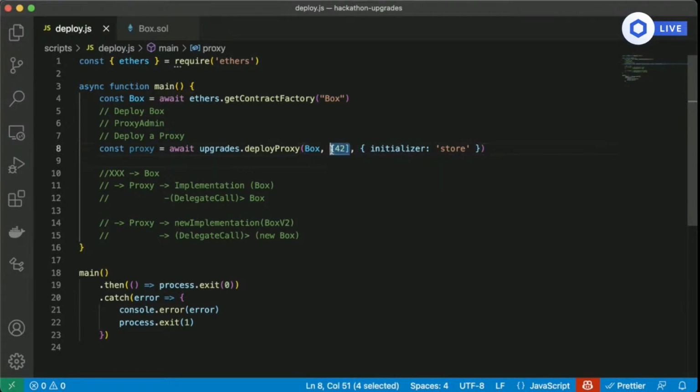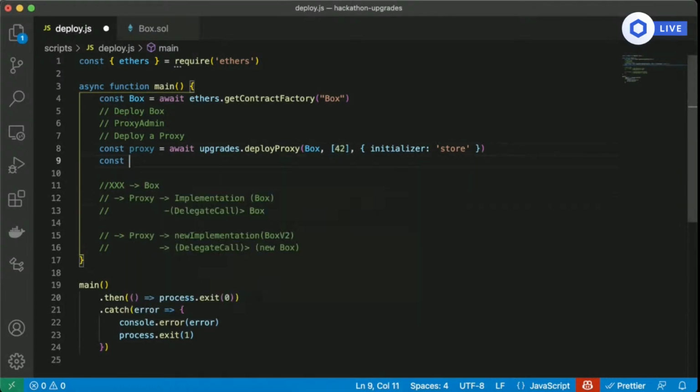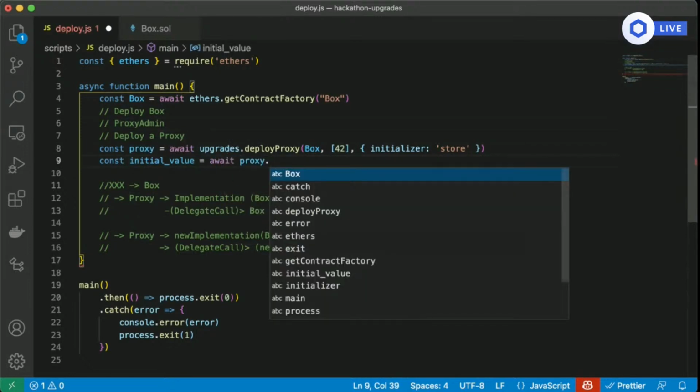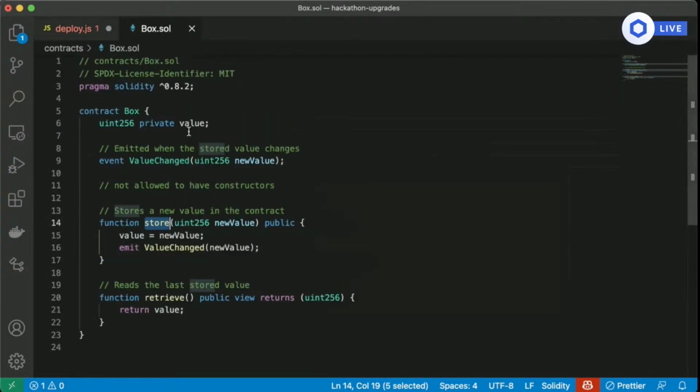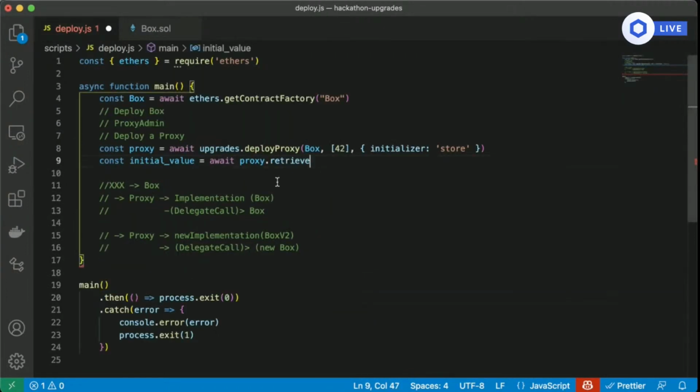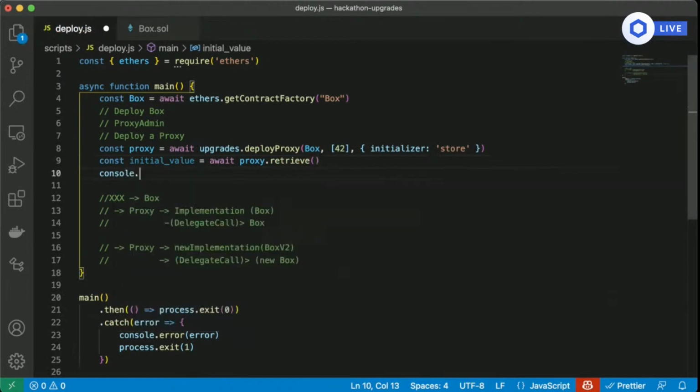We just do a list. And the only one we're going to do is 42, right? So we're going to initially start with 42. And so if we wanted to, what we could do is we could say const initial value equals await proxy dot, what's the initial value here? Proxy dot retrieve. We do console.log initial value. This is Python syntax. Sorry, I'll do JavaScript syntax.